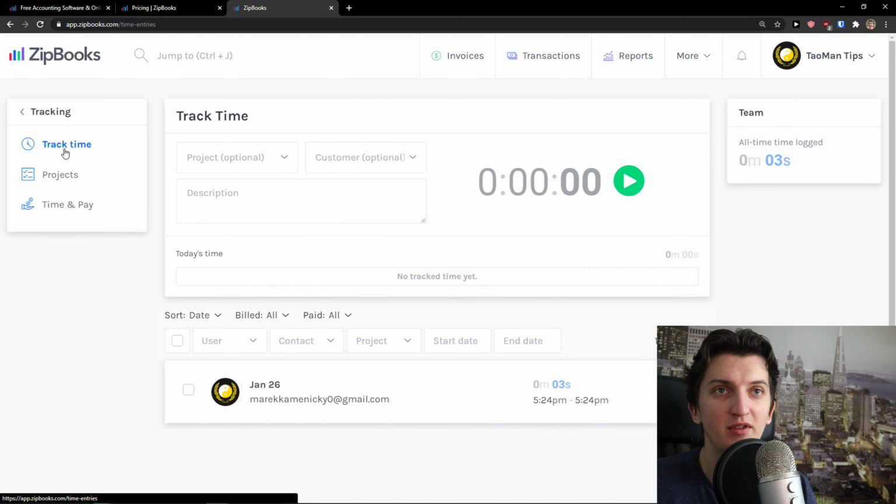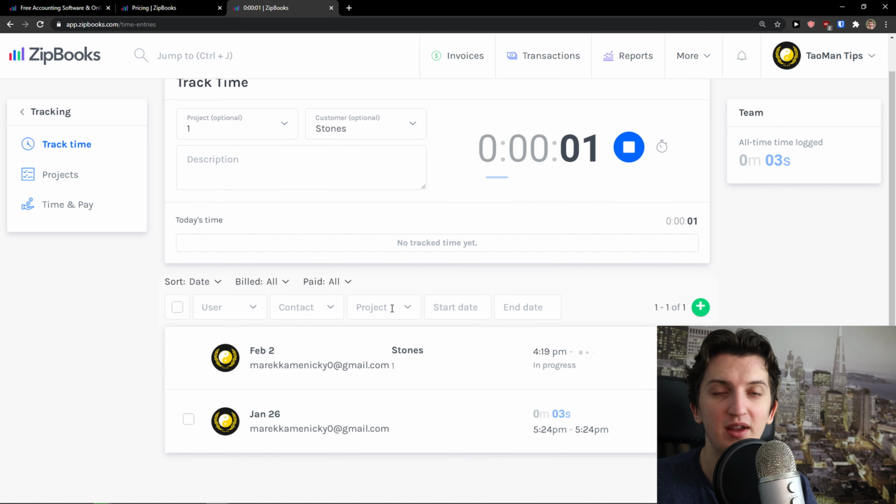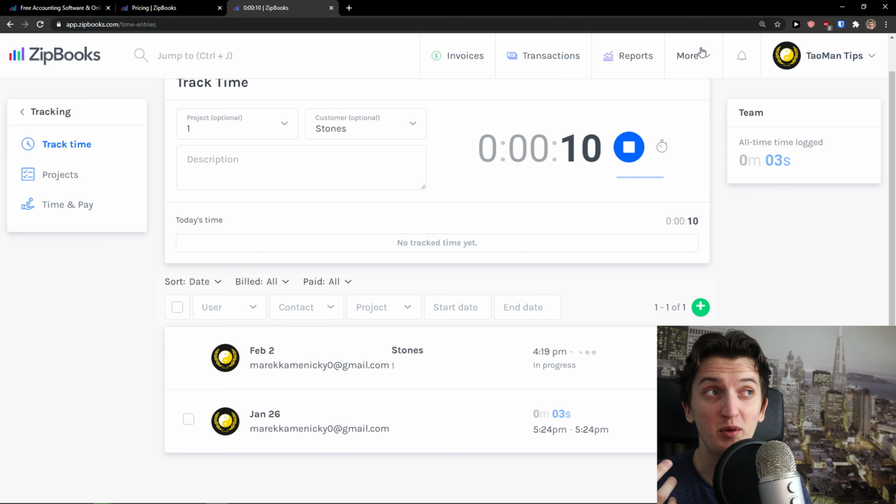And then what you can do is just simply track time and choose a project with the customer and start tracking the time. And this is really good and really easy to use. And that's pretty much it. Zipbooks is good accounting software, but they don't have a lot of reporting here.